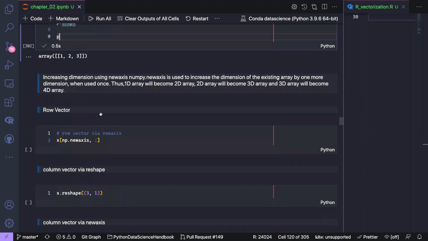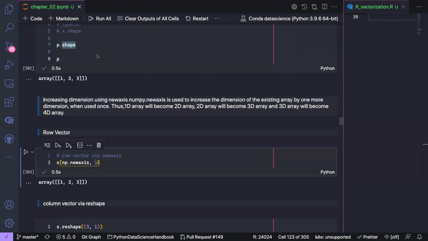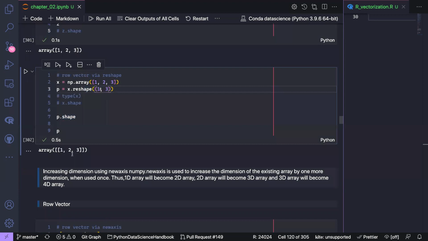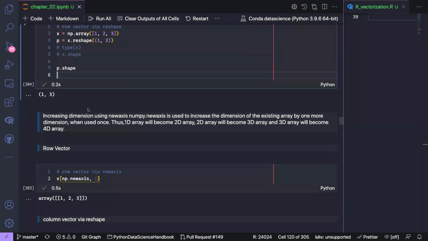To increase the dimension, we can also use a new axis. Increasing dimension using new axis: Numpy is used to increase the dimension of the existing array. Here we used reshape, but we can use np.newaxis. In the second one, let's look at what will happen. Our X is the same thing, and now we add a new axis, so it is now 1 by 3. Let's look at it. The shape now is 1 by 3. We add a dimension here, but to add it without using reshape, we can use this new axis.